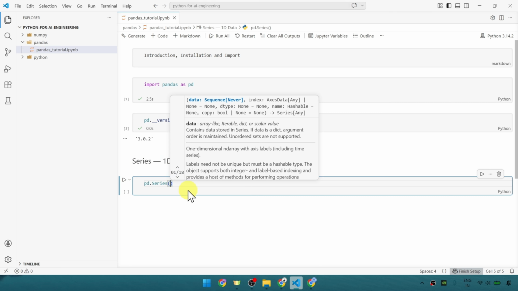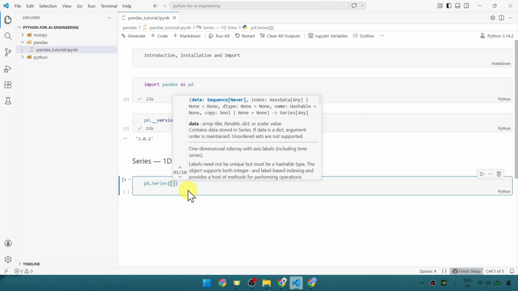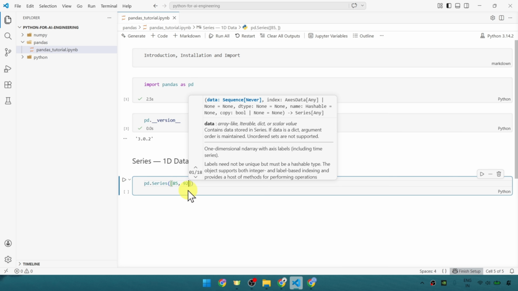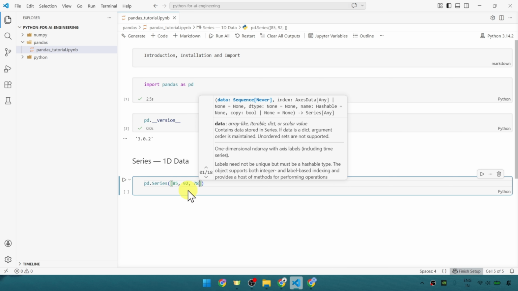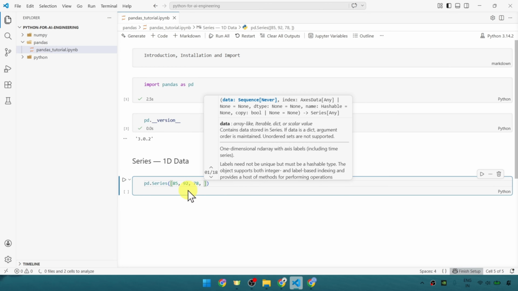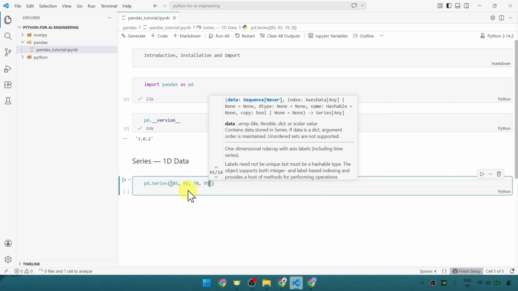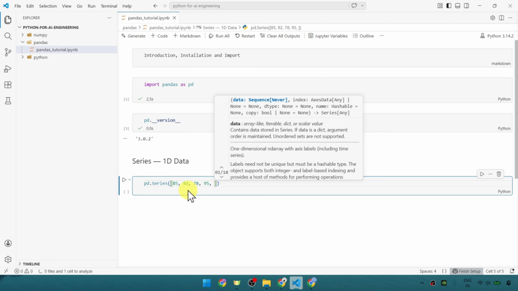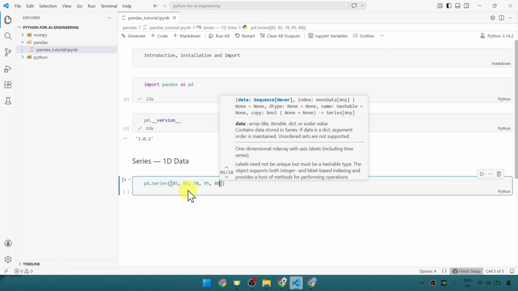To provide the list, we need to provide opening and closing square brackets. And here we can provide some numbers or scores of the students. So let's provide 85, 92, 78, 95, space I am giving just so that it looks proper, and then 88. And like this you can add multiple numbers or multiple scores for any student. Now here we have created a series.